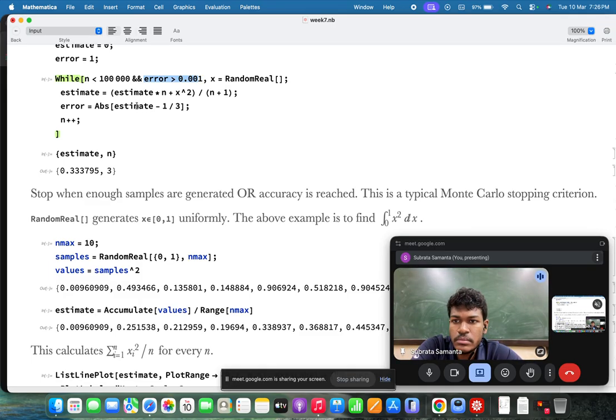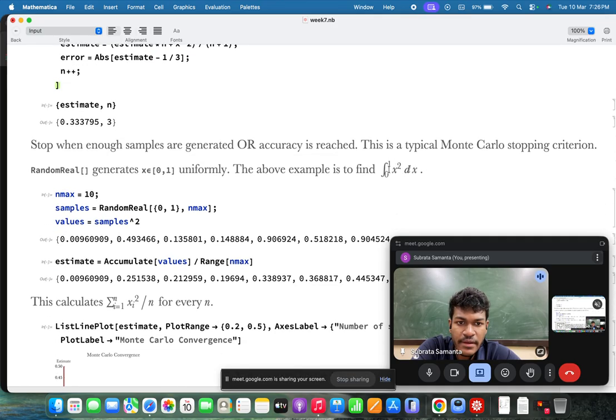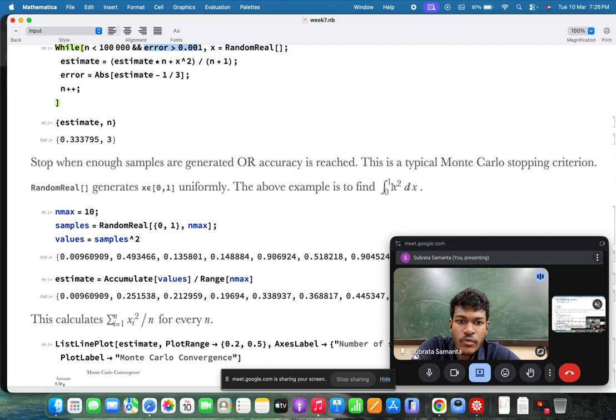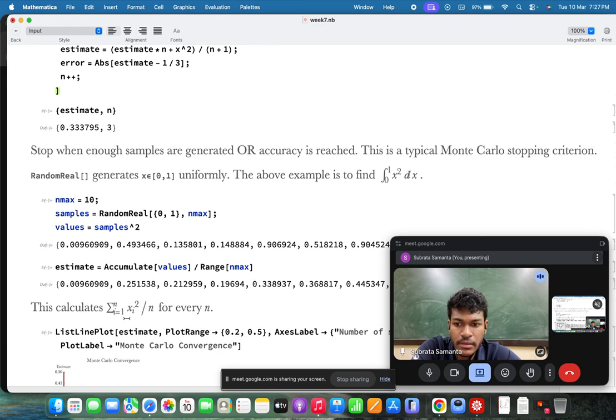So what is the estimate then? How to calculate this definite integral. My estimate is basically based on x square, so I can write this integral as a sum: the sum of x square over n, where x is x_i. I generate, let us say, n numbers, calculate the square of these numbers and then sum, and divide by the total number of samples. But my n is basically varying.